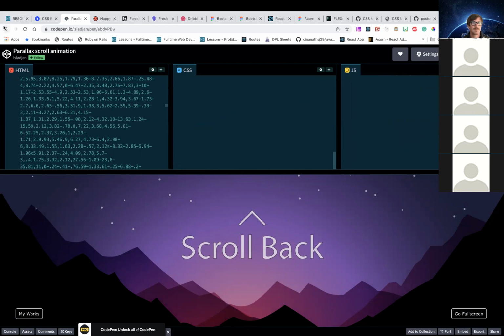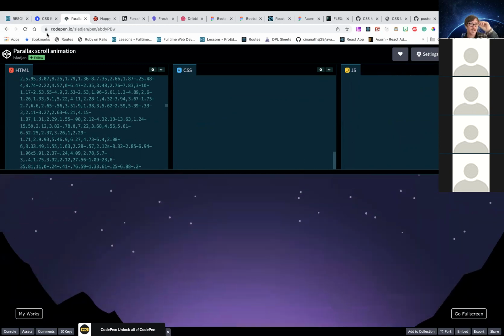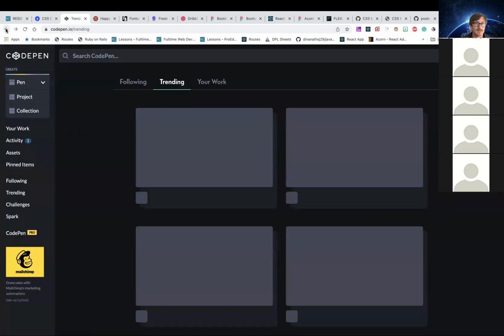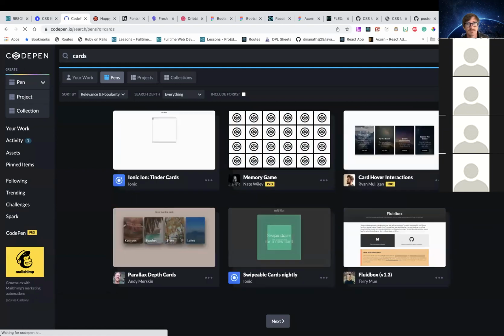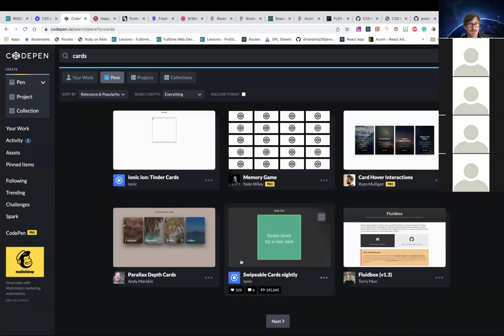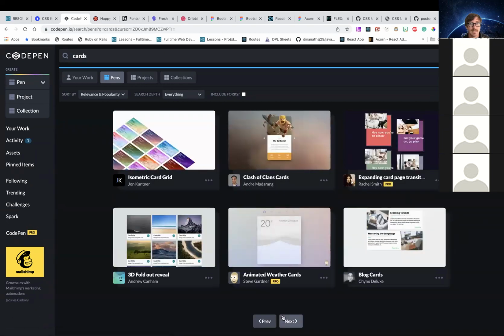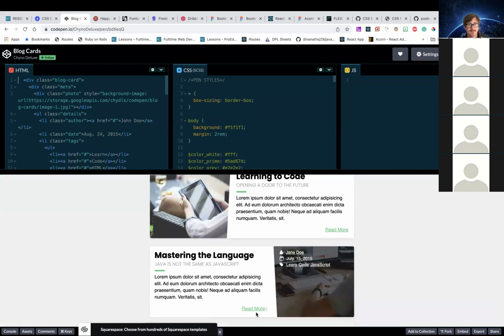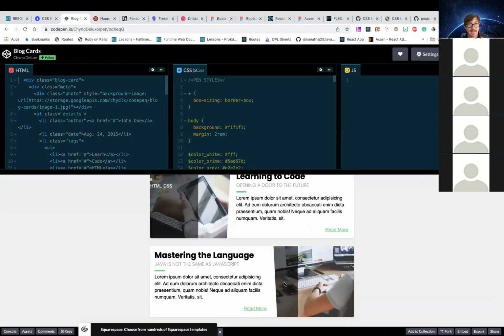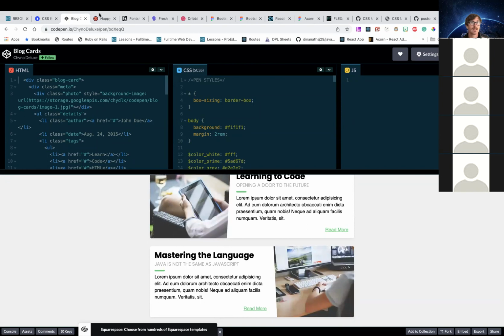Does it have a search feature so you can look for specific things, or is it just kind of random? You can definitely look for stuff. Say we want to do cards. Maybe we want to go design a card. So we can go look at cards and find one we like. And this is nice because this does have the code.